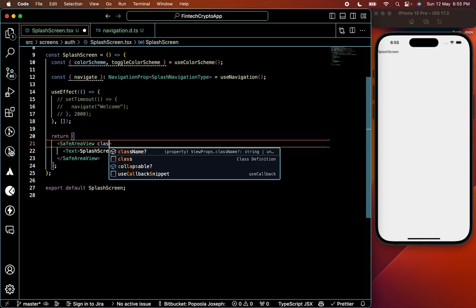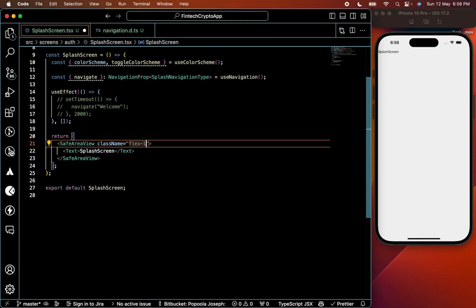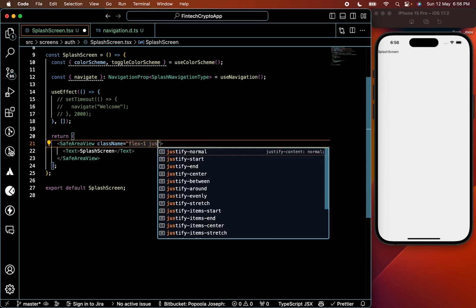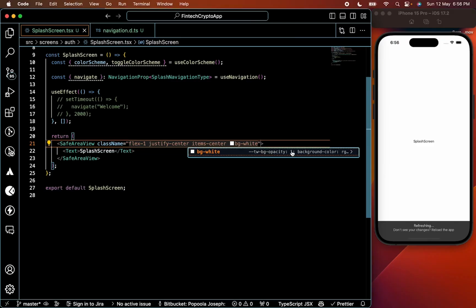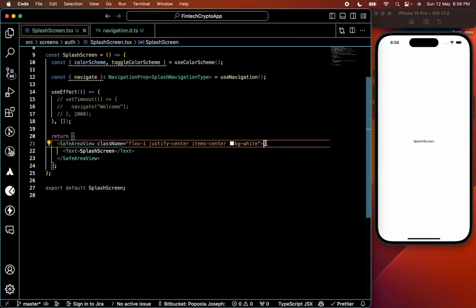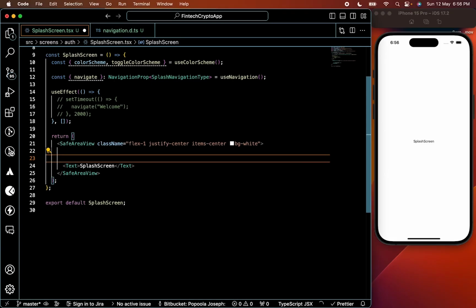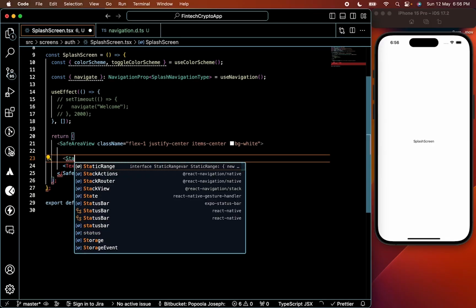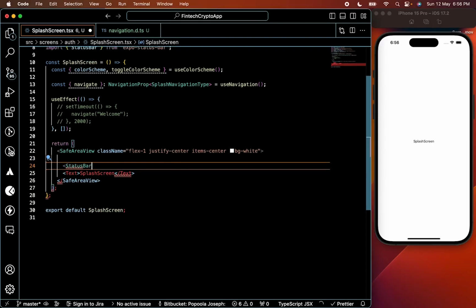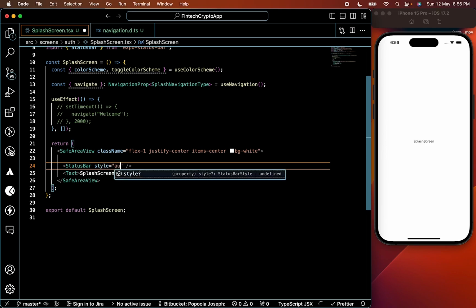And this has its className, of course. The className is going to be flex-1, justify-center, items-center, bg-white. Save that. You can see it is centered accurately. Moving on, I want to have a status bar right here. So I'm just going to say StatusBar coming from expo-status-bar. And I want to set the style. I can actually set the style to be equal to auto.